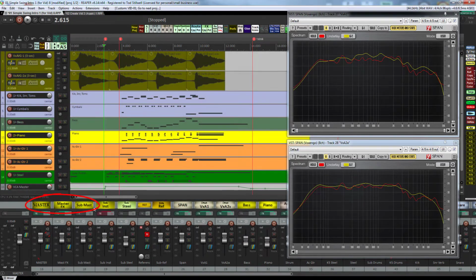So to start off here, I'd like to explain what these three tracks are and how I use them. They're in all my mixing and mastering projects, and they play a big role in the process.